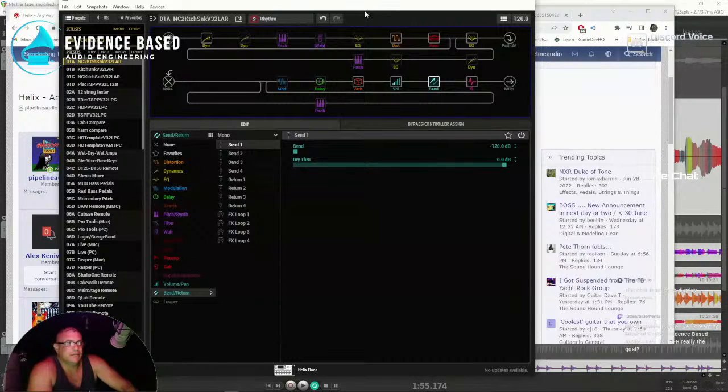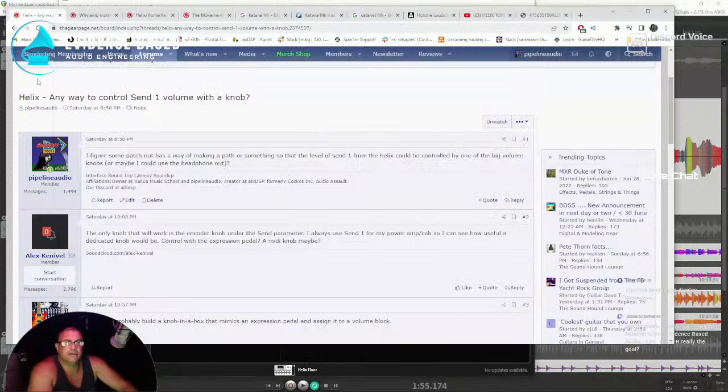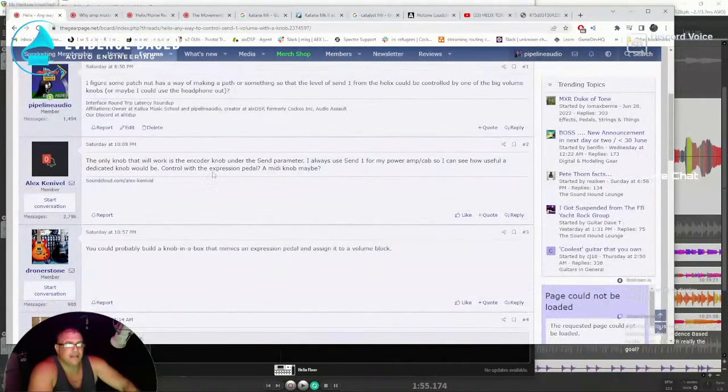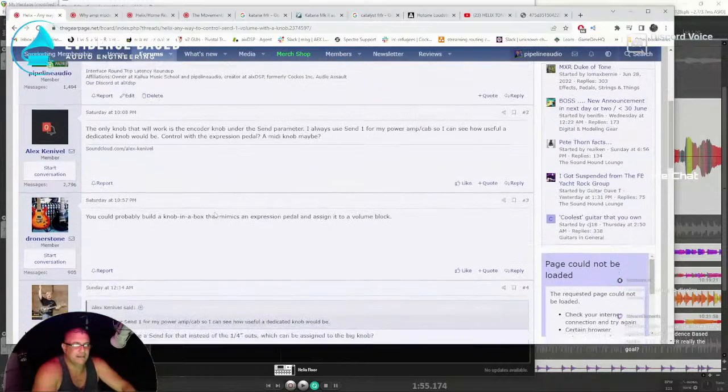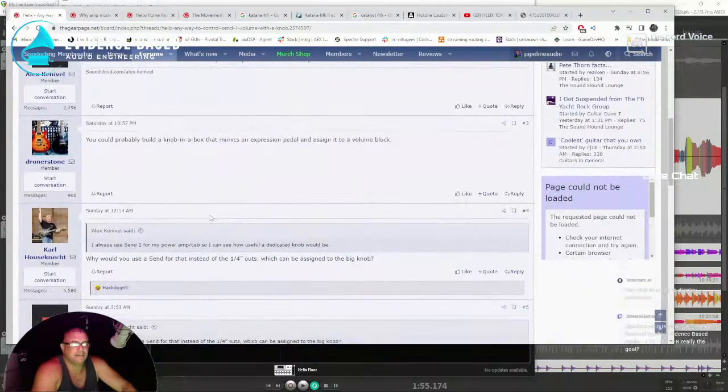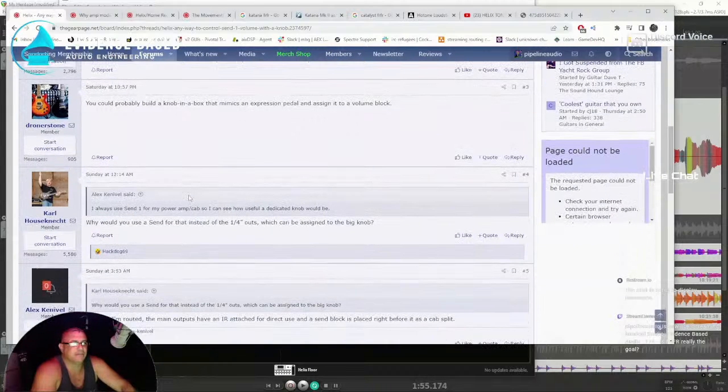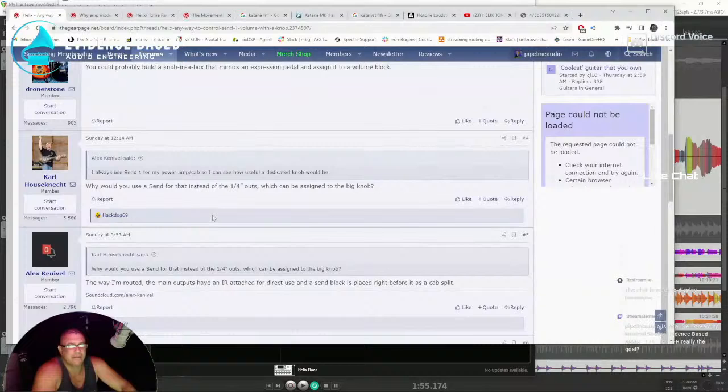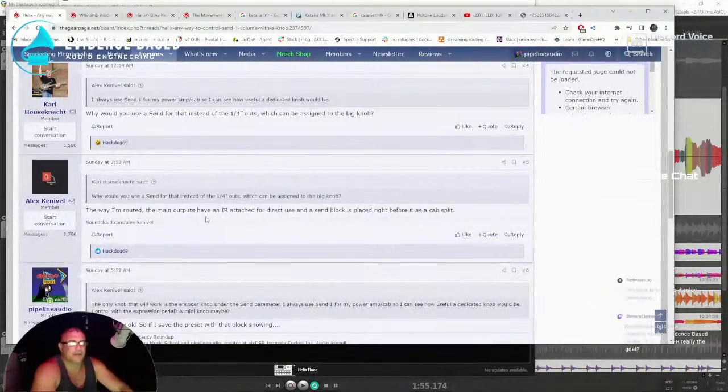So thanks to somebody in the forums here. Let's see who that was. Alex Knievel, who's often a pretty good source of help for this kind of thing. The only knob that will work is the encoder knob under the send parameter. I always use send 1 for my power amp cab so I can see how useful a dedicated knob would be. Control with the expression pedal, a MIDI knob maybe. And somebody else said you could probably build a knob in a box that mimics an expression pedal and assign it to work to a volume block. Not bad. And then people are asking, why would you use that send?